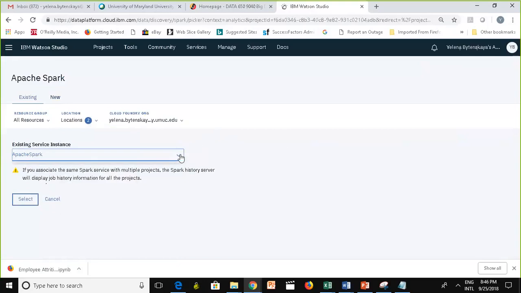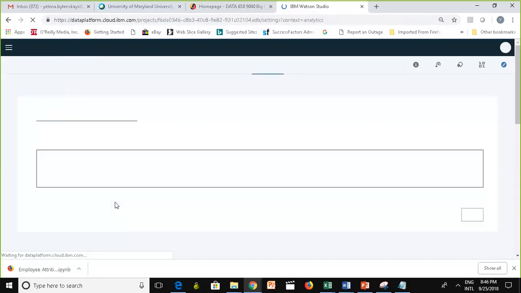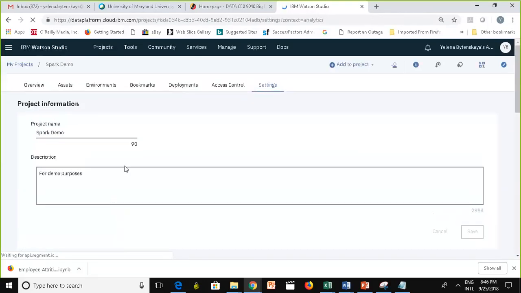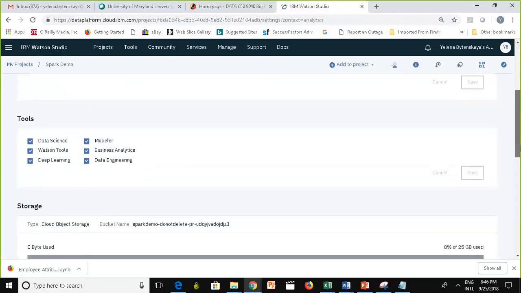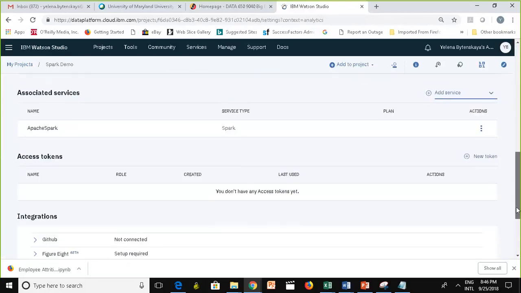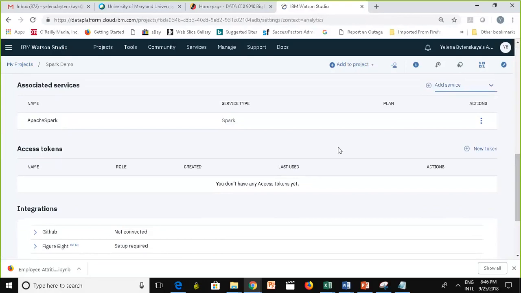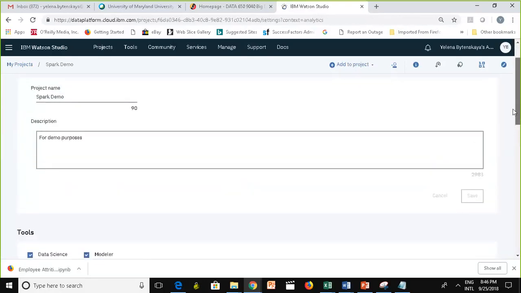Okay, so here you want this Apache Spark. That's the name of the service, and your service name could be slightly different. Now I'm going to click on select, right? Okay, now I'm good. This is my project information. And just in case, I want to make sure that I have Spark listed in the associated services here.